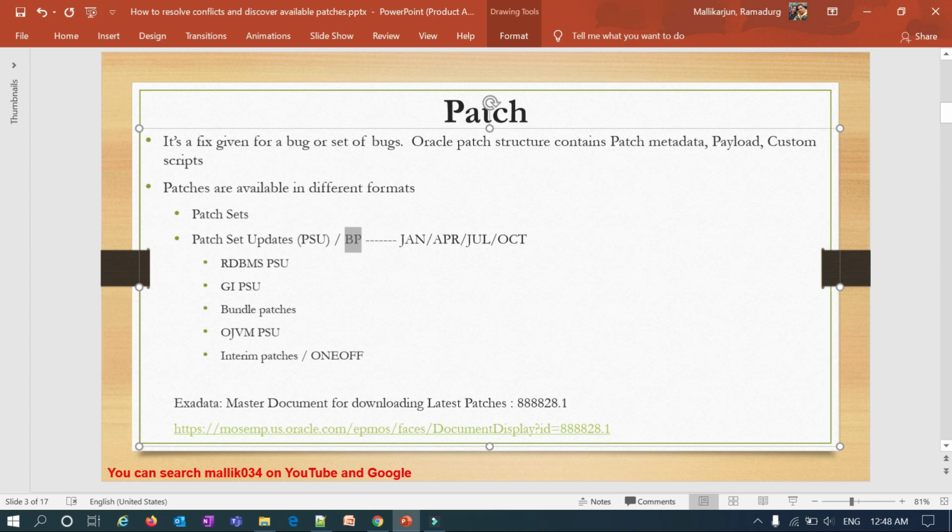Bundle patches, in Exadata they call it a bundle patch. That is nothing but a GI patch or RDBMS patch. So that set of patches together is bundled in a single patch. That is what they call a bundle patch. And OJMPSU is the Java patch.